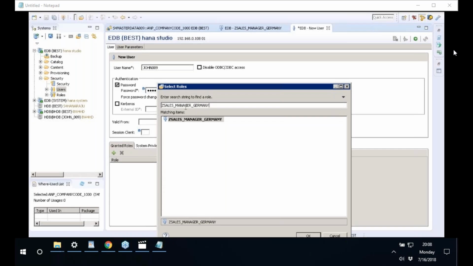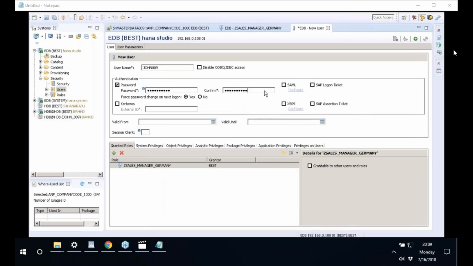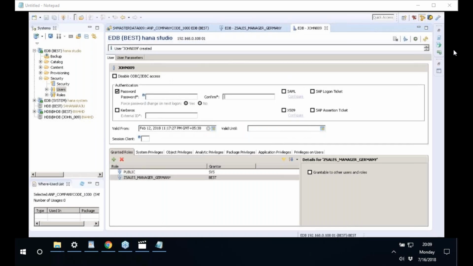Get sales_manager_German. Click OK. So once you click OK, now what we need to do, click on deploy. Once you click on deploy, here I added the user called John.